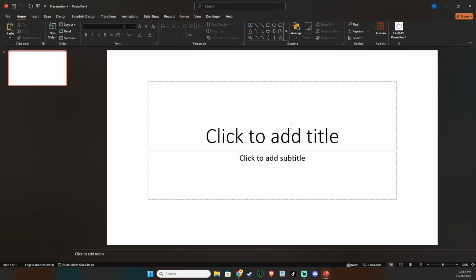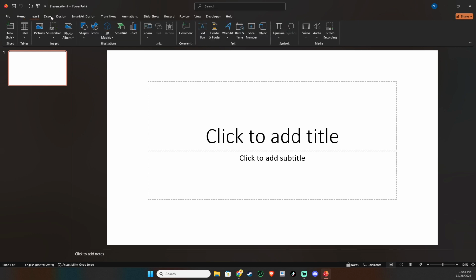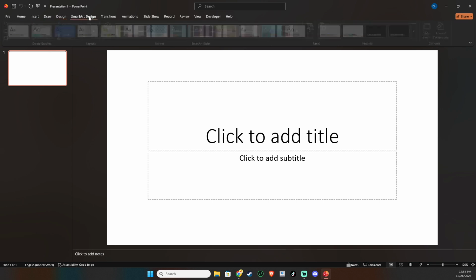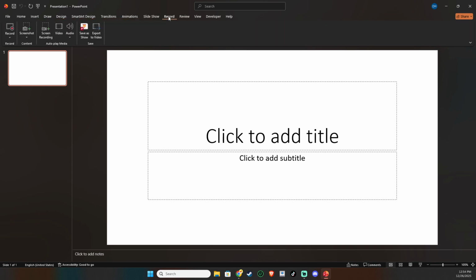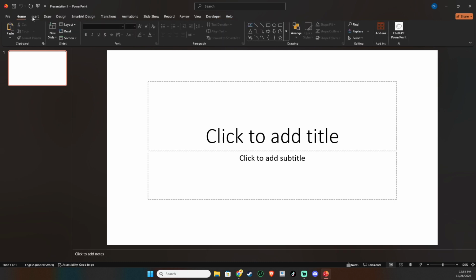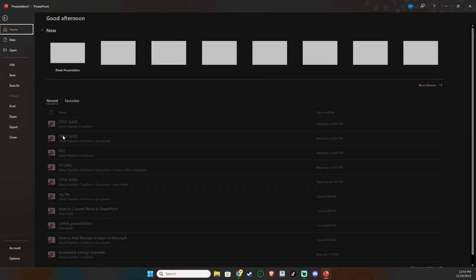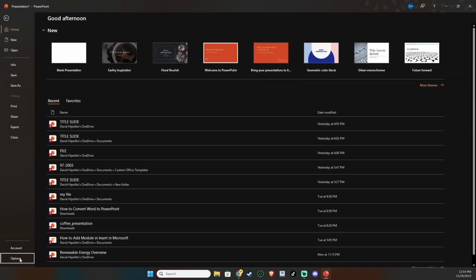A quick note for clarity. This change affects the PowerPoint interface, the ribbon, menus, and background panels. It does not change the colors of your slides or your presentation content. Your audience will see your slides exactly as you designed them. Also, if you ever want to go back to a lighter look, you can return to the same Office theme setting and choose white or colorful, and the interface will switch back.